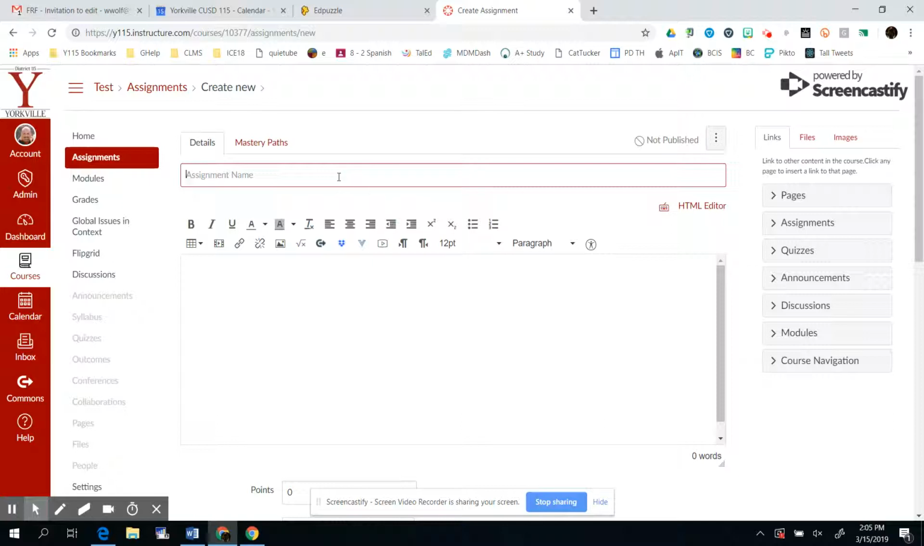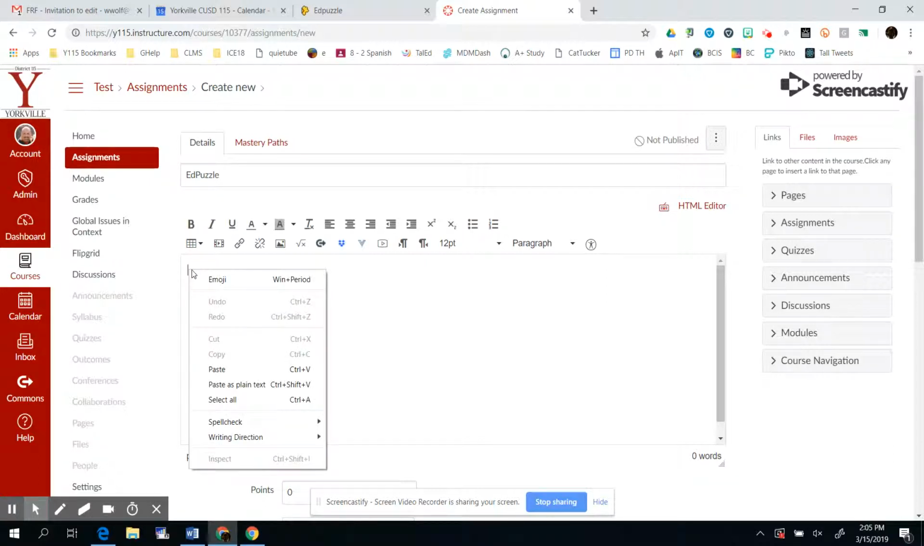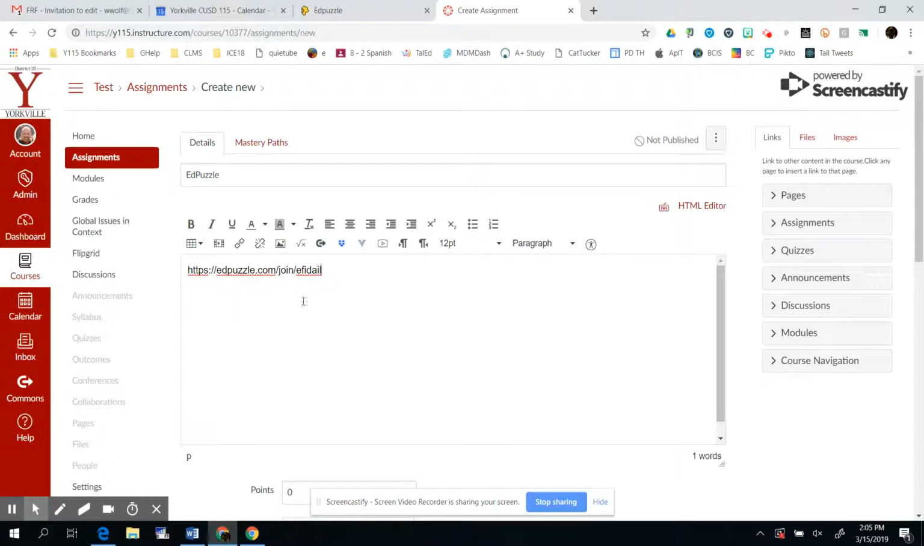Now I'm going to call this EdPuzzle. The first thing I'm going to do is click down here. This is called my Rich Content Editor section. So I'm going to click in here. I'm going to paste that link, because I'm going to need my students to click on that link before they access the EdPuzzle video in order for them to be signed into EdPuzzle. Otherwise, it's just going to allow them in as a guest. So I'm going to go ahead and paste that. I'm going to hit Enter 2 times.